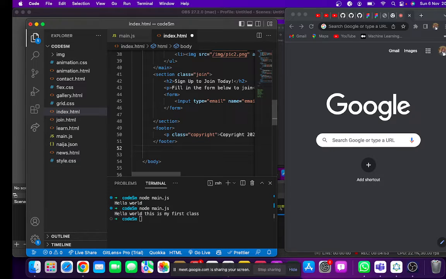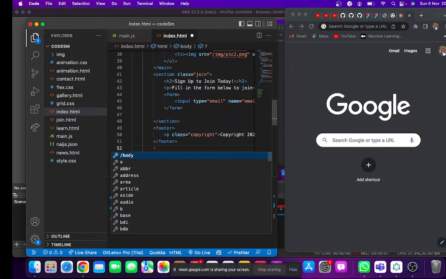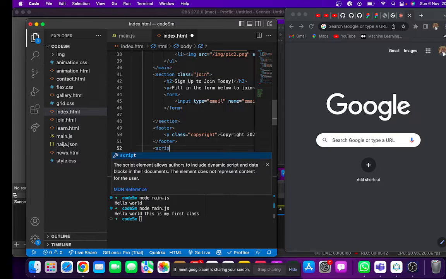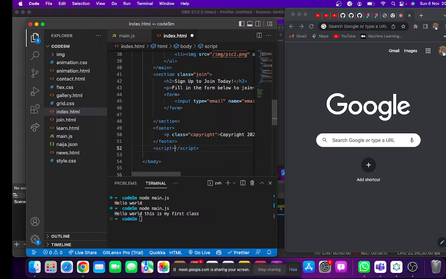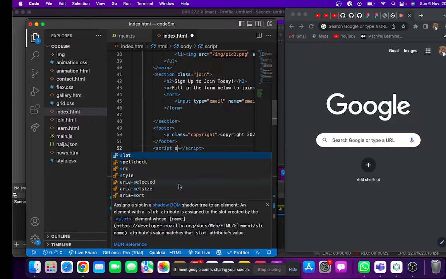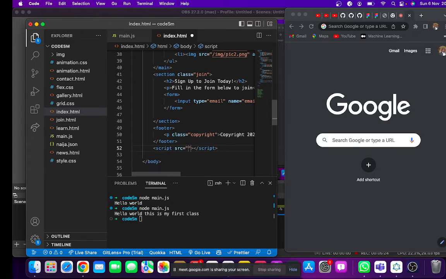Why is it good to connect it in the last section? So that when you load your page, the HTML is loaded first so that later the JavaScript can load. If you keep it on top and the JavaScript is heavy, your website will not load fast. So it's better you keep it here. So you can now say script, your script tag. Inside this script tag, you say src equal to the name of the JavaScript file, which is main.js.